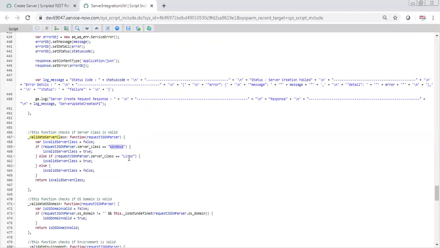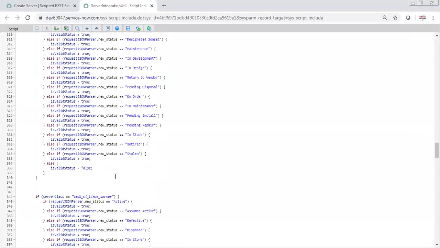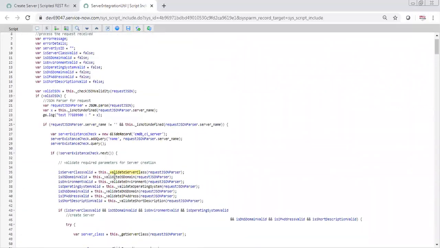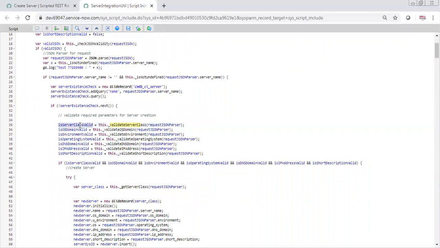Here we are checking request JSON password dot server class. If in the JSON the server class key has the value Windows or Linux, then only continue processing the request, else false. So if we come up, this variable will have either true or false. If they have sent a valid value, then it will be true. If that is not valid, then it will be false.